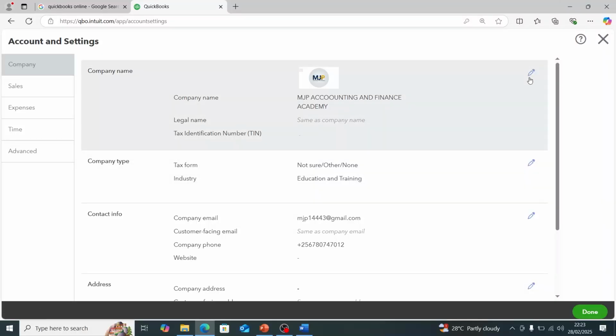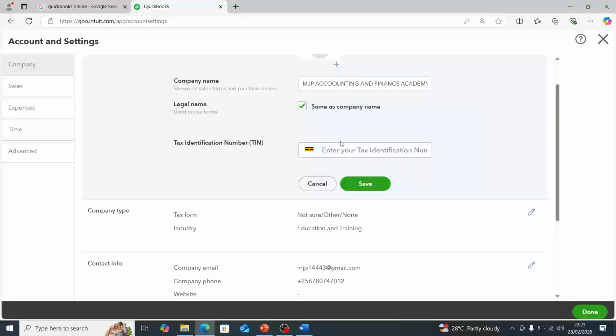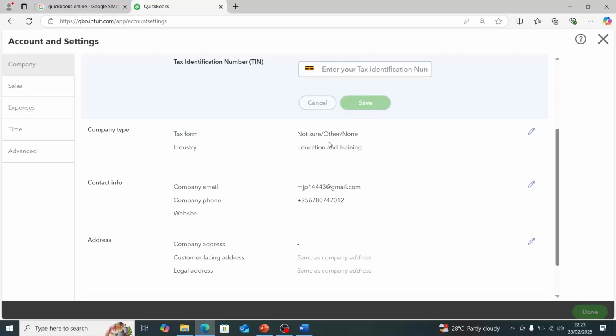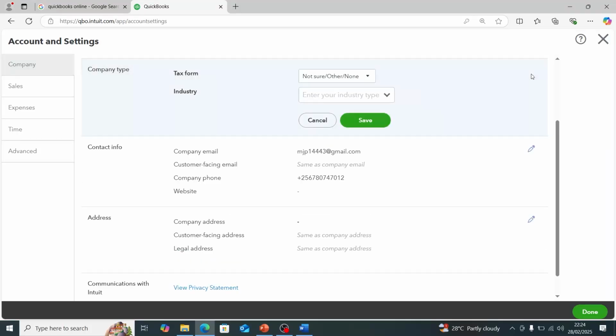So for the company name, you can confirm by clicking on the pencil edit that it's MJP Accounting and Finance Academy. And you can see that the legal name is also the same as the company name, and there is a tax identification number if you have one in regards to the country that you're in. And then we have the tax form, which we had already recorded while we were setting up our company. Now you can see how some of these things in QuickBooks are automatic and will save you time, but you can just check to confirm and make sure that you have the right information. Our tax form, we said that we were not aware.